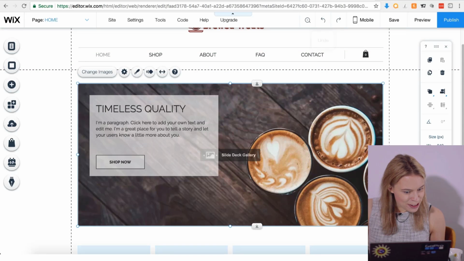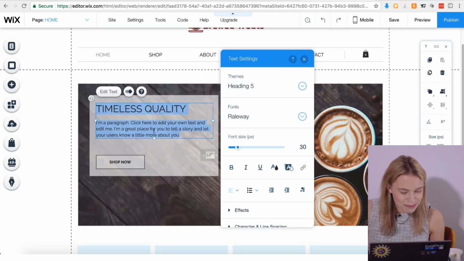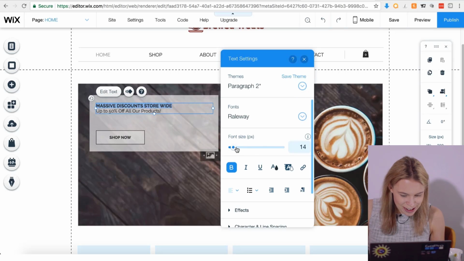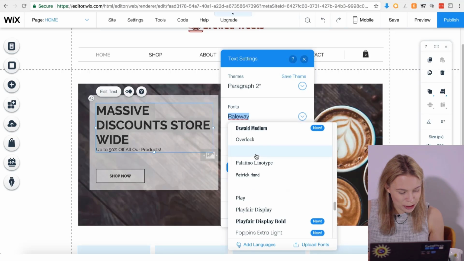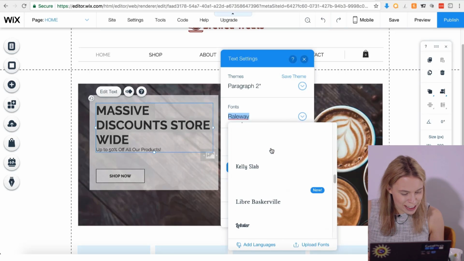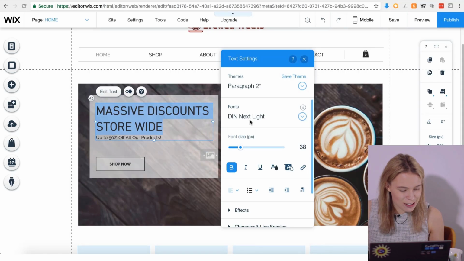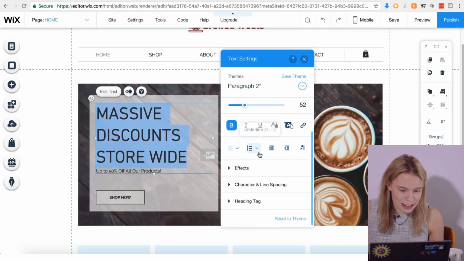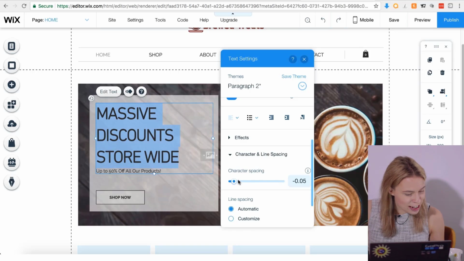Alright, so remember when I said earlier that the Wix visual editor is both a blessing and a curse? Well, you're about to see what I mean. It's a blessing because it's so customizable, but it's also a bit of a curse for me as a tutorial creator. What I'm trying to do right now is update the text to have my sales tagline, massive discount store-wide, up to 50% off all our products, and to put it into this box and make it look nice. To do that though, I simply have to play around with the text sizing.